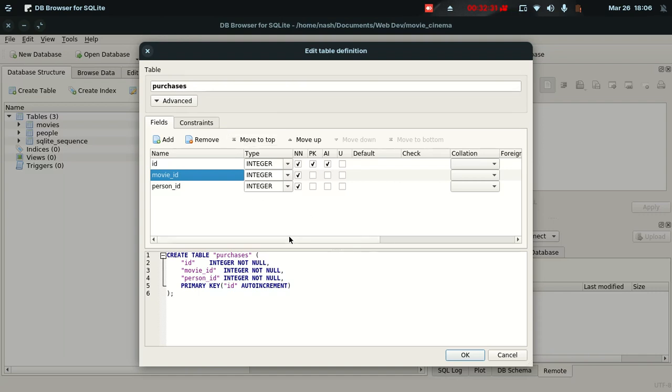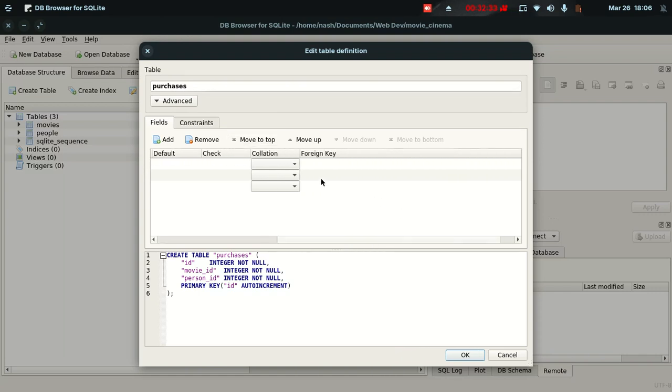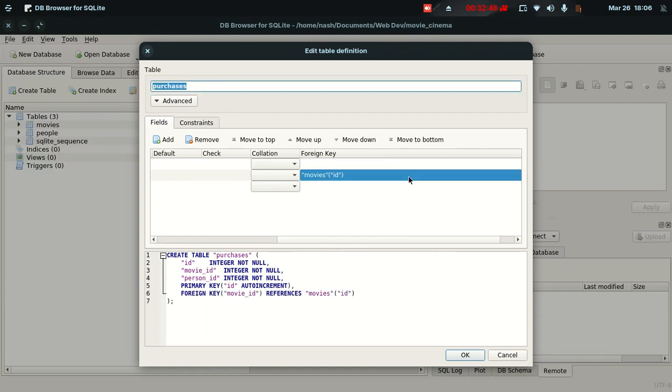So the movie ID, let's go there. If you double click there, you will get these columns. Under the first column, you're going to select the table where it's supposed to come from. The movie ID must come from the movies table, and it must be the ID of that. Then I'm going to hit enter. Voila, I've created myself a foreign key.